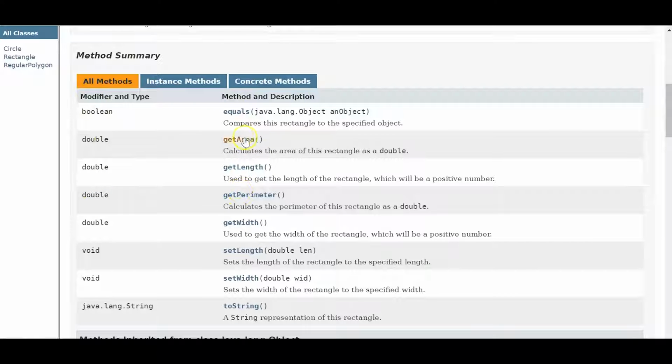And then we can go down here and we can actually check all the different methods that exist in this class. So we have get area, get length, get perimeter. Let's look at get area. So get area says calculates the area of this rectangle as a double.